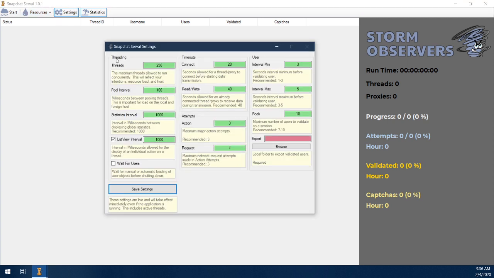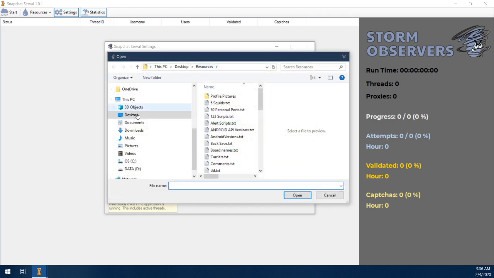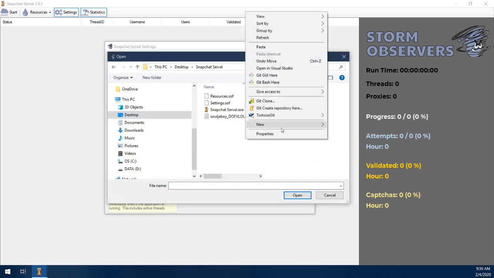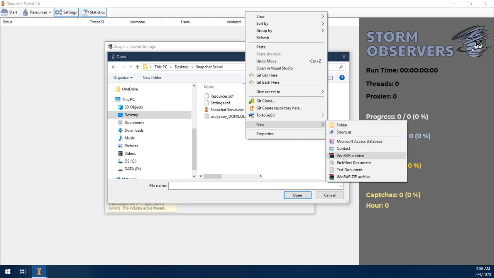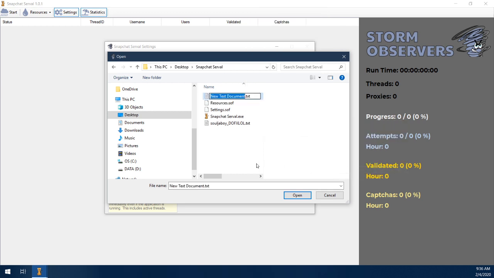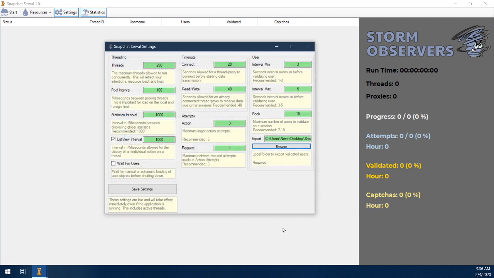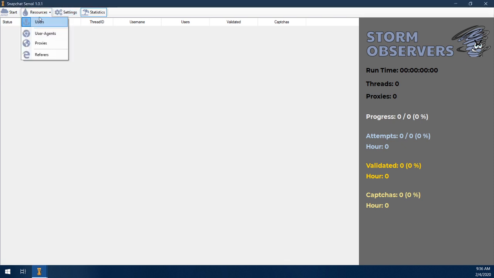All right, so double check settings. This is where to export. I probably should have gone over this a minute ago. So I'm just going to go ahead and make a file real quick in the Serval. Save. Good to go. You can also update these settings live. You can change thread count live, stuff like that. So, all right, let's start it up.